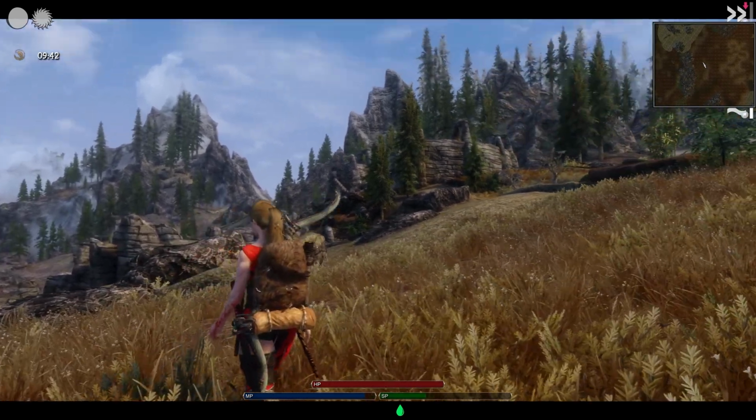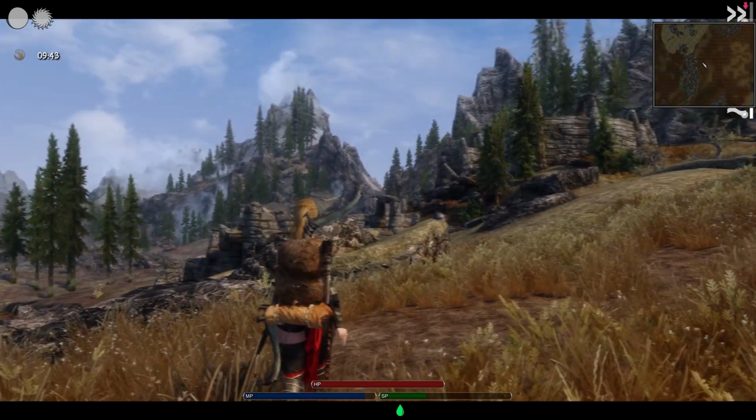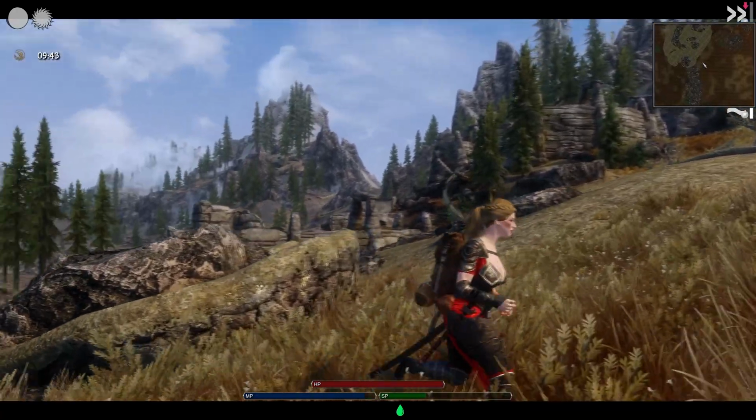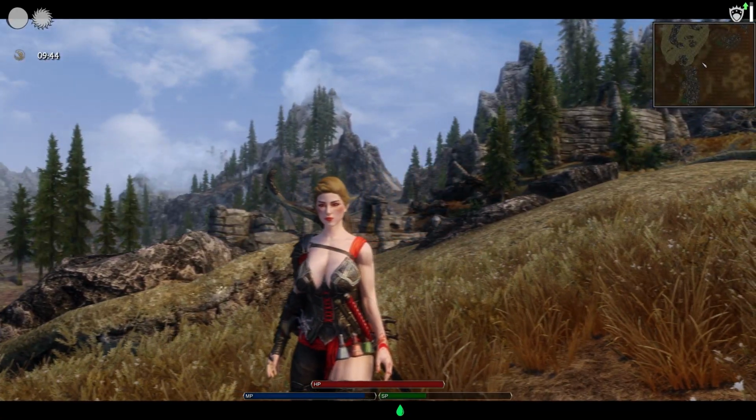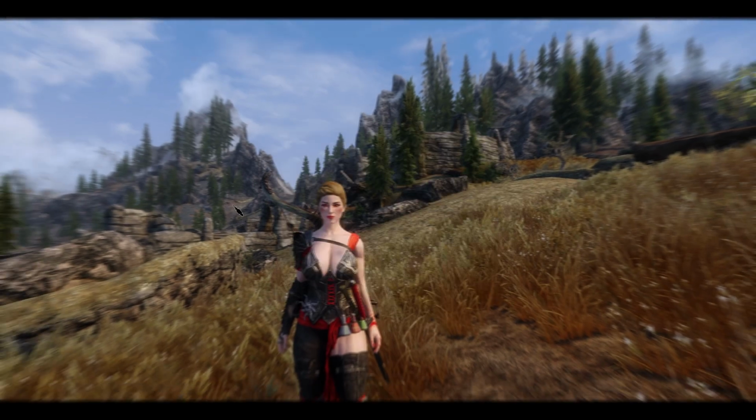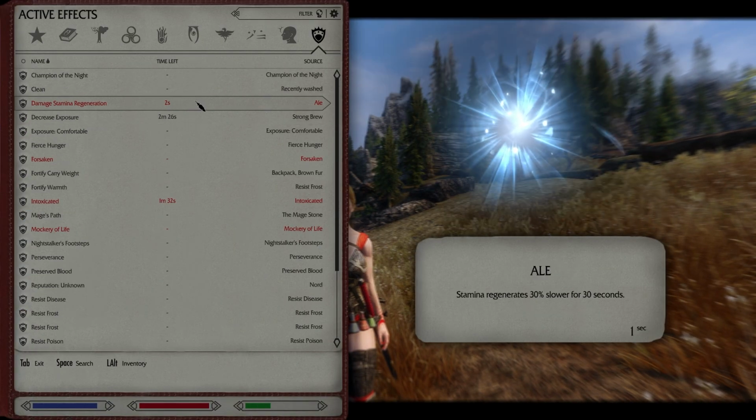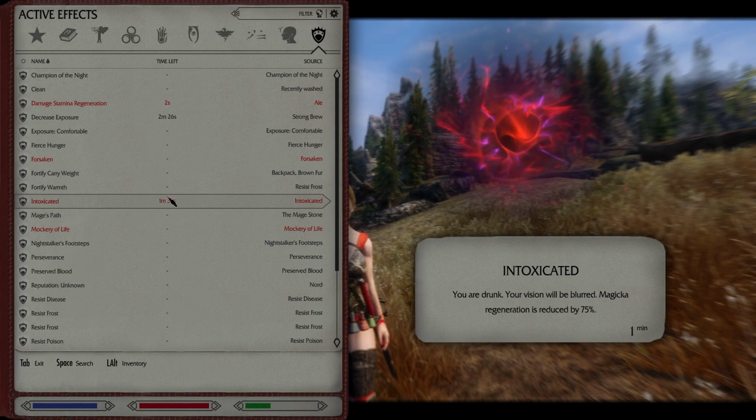I want to show you guys what the map markers look like when you are in a scuffle. And if you're wondering why the screen's blurry, it's because I've got the debuff on for being kind of pissed up. So if we go across to here, damage, stamina, regeneration, and intoxicated, because my Nord Vampiress had two beers.